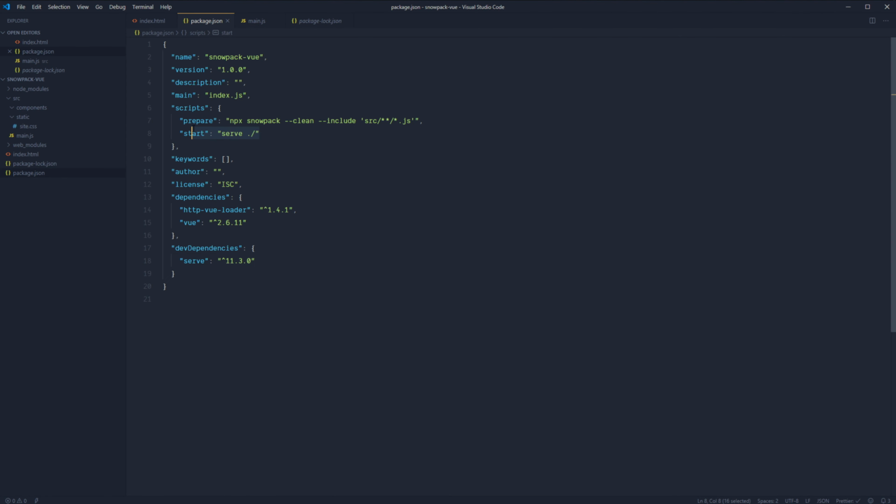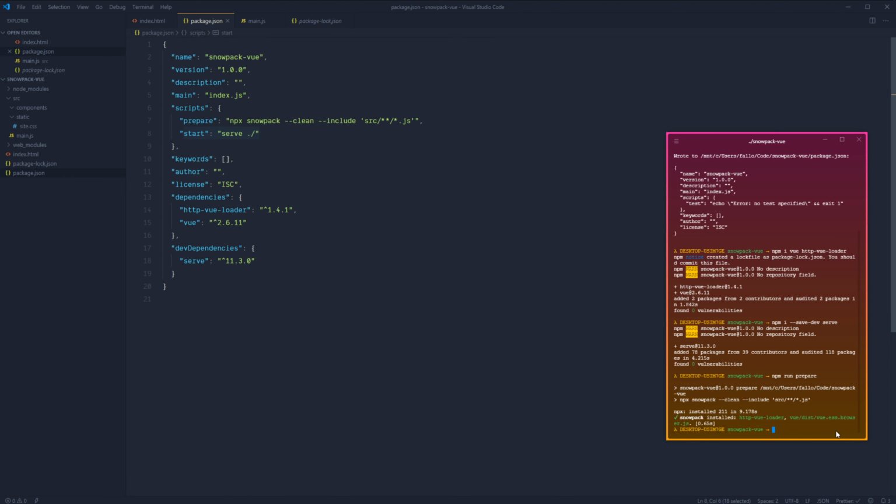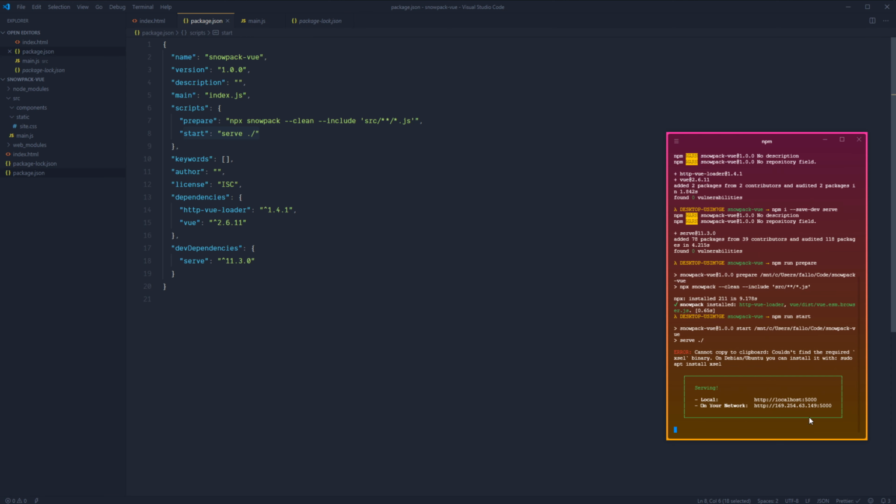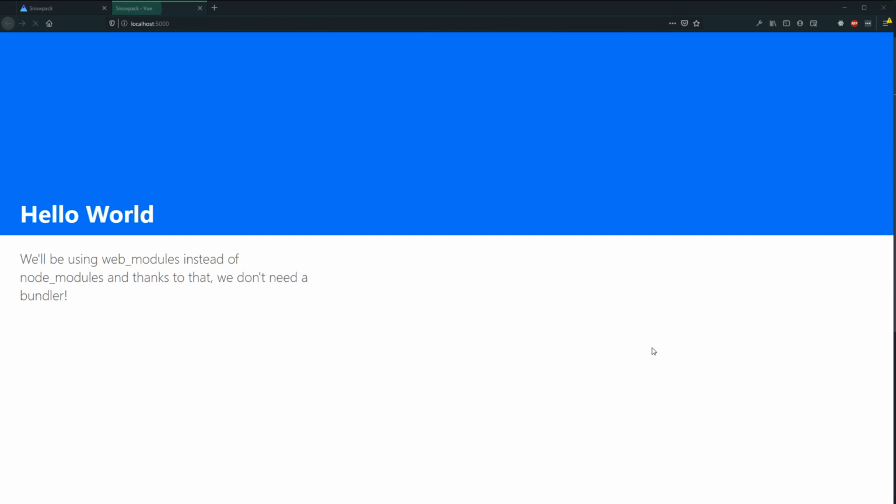Next up, we're ready to go ahead and start our static file server. So let's go ahead and run npm run start. And I'm going to get an error here because it couldn't copy this local path into my clipboard. It's no biggie. I'm going to go ahead and just click on that link right there, and that'll open it up in my browser. You can see here we have hello world. So our application seems to be working.